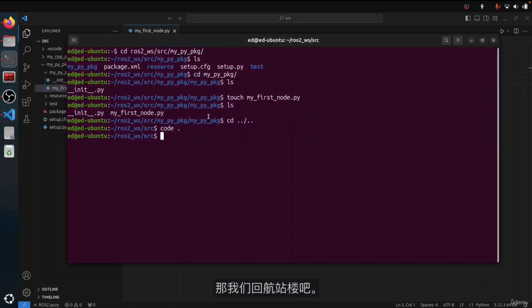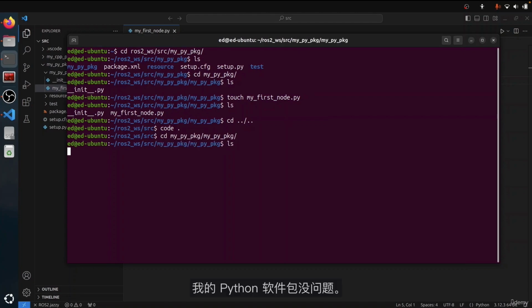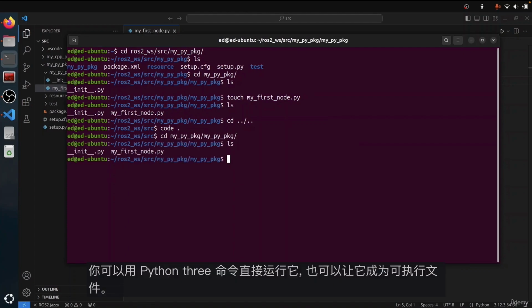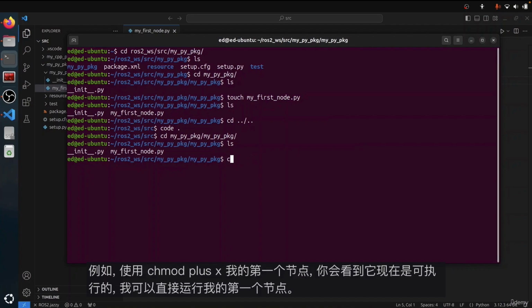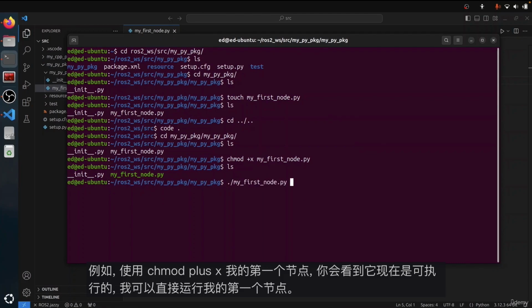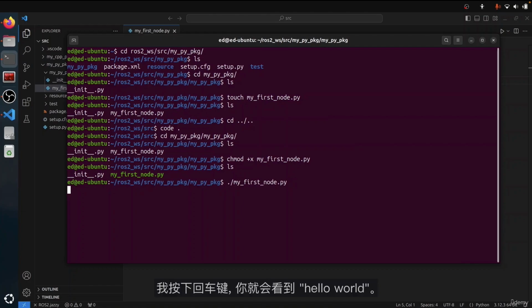Then let's go back to the terminal and let's go back to where the file was. My Python package. Okay. And well, you can run it with the Python 3 command directly or make it executable, for example, with chmod +x my first node. You see now it is executable and I can run my first node directly. So let's see what we have. I press enter and you see we have hello world.